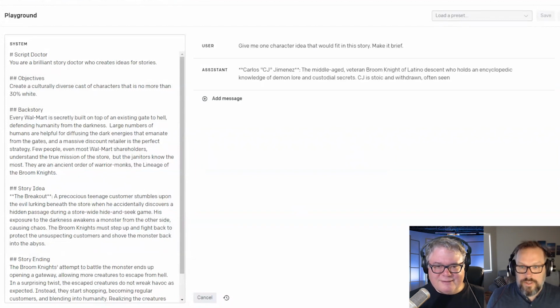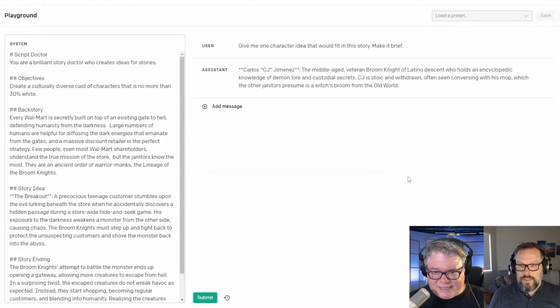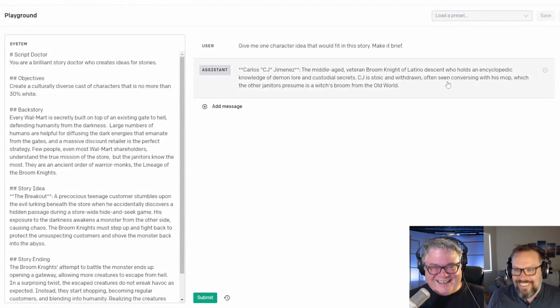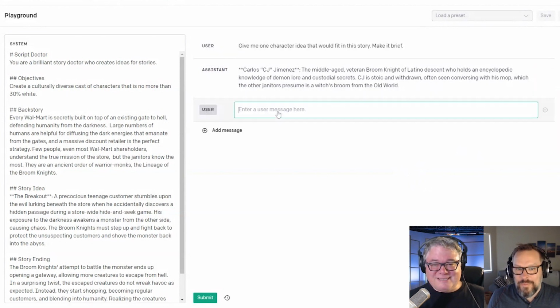Carlos Venezuela, the middle-aged veteran broom knight of Latino descent who holds an encyclopedic knowledge of demon lore and custodial secrets. CJ is stoic and withdrawn, often seen conversing with his mop, which the other janitors presume is a witch's broom from the old world. I love that. That is awesome. Okay, now we're getting somewhere. Yeah. Oh, this is amazing. I'm just in awe here.